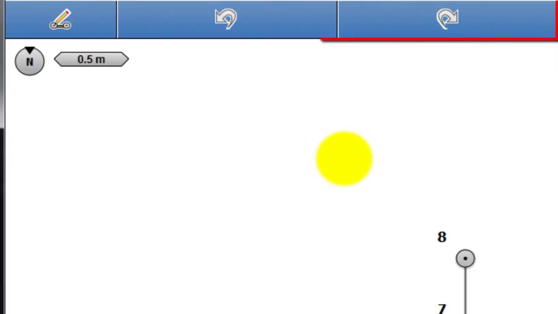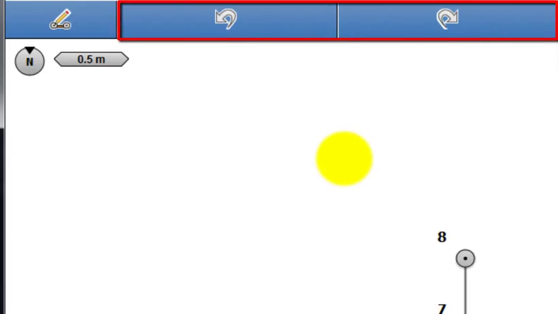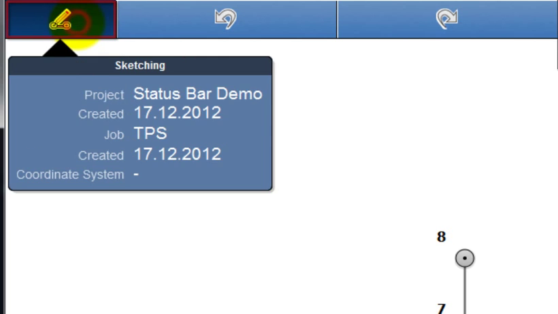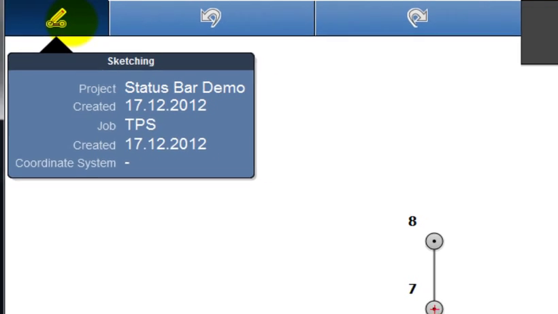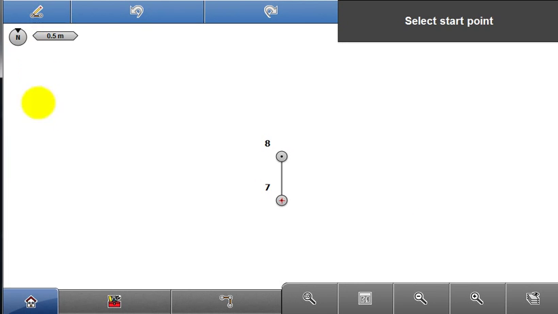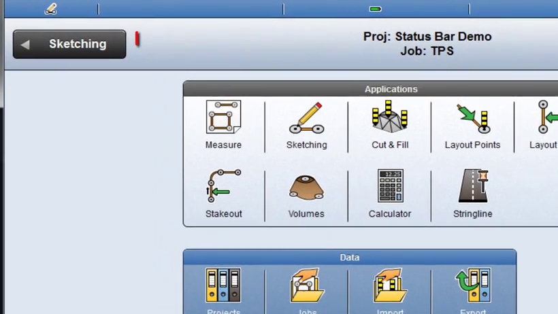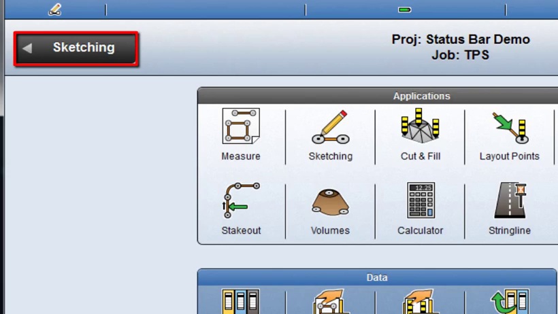Therefore, the two main status bar buttons are replaced with undo, redo buttons, which are useful when creating point and line plans. See the Sketch videos for more information. The application button still retains the same function. Now back in the home screen, this button provides a direct link back to the last used application.